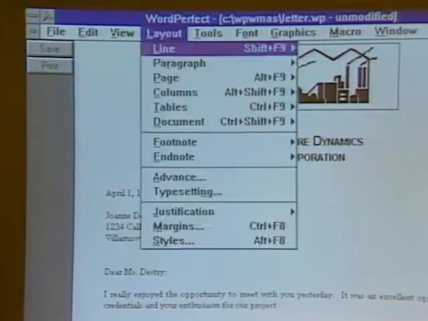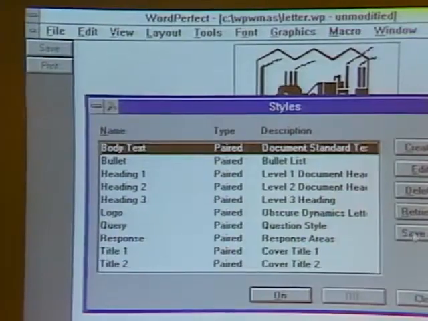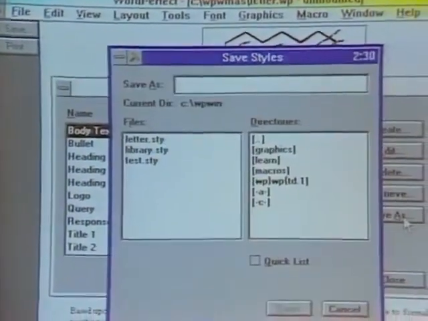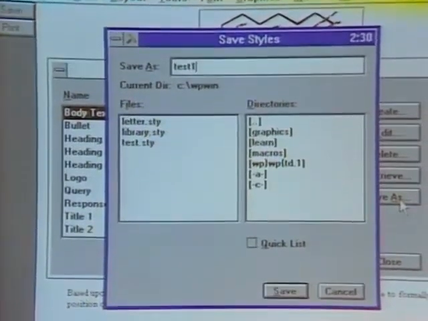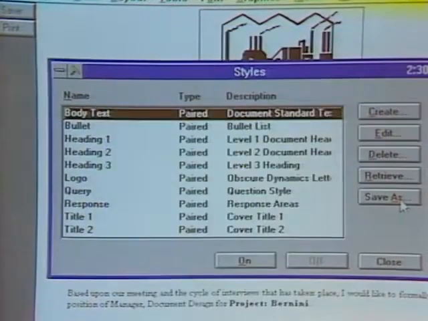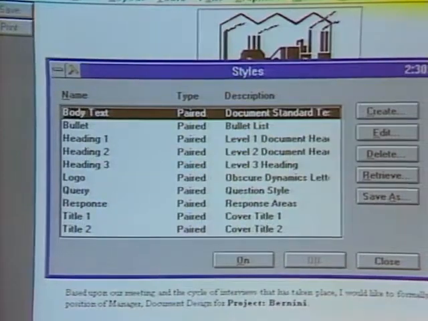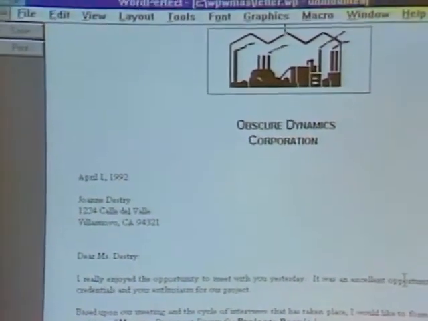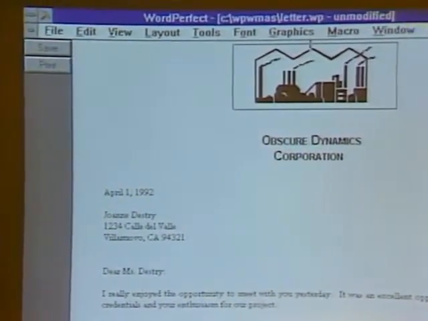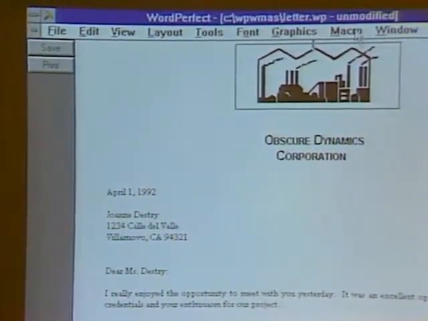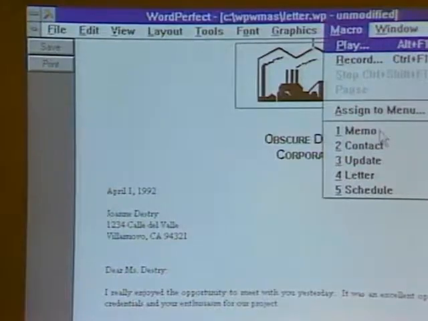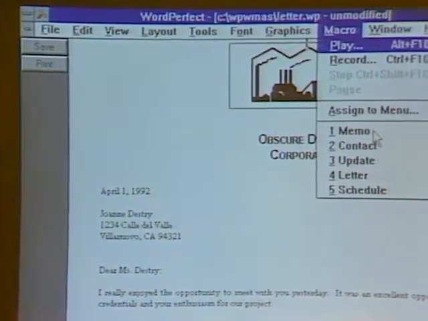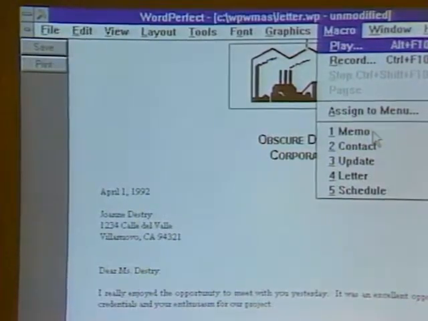Now, over here, I also can do the same thing with styles. I can save a list of styles under a name so that I can have a customized list of styles for a template. And that will allow me to create a custom list of headings and effects that I can put together. What I have done here is to carry this concept one further and to use a macro to load all three of these files together. The custom template, the button bar file, and the style file.